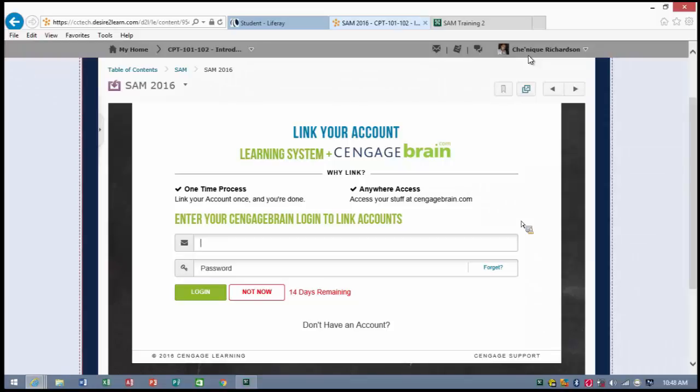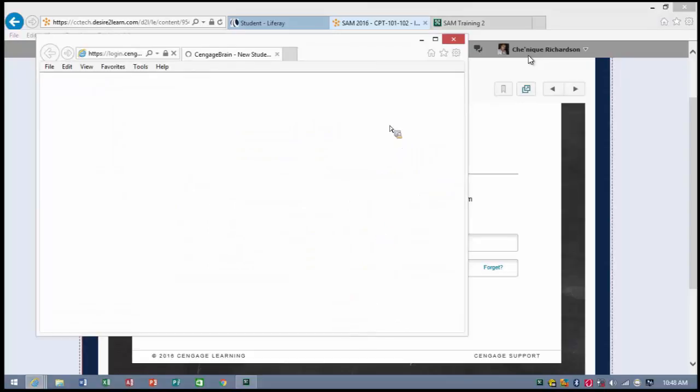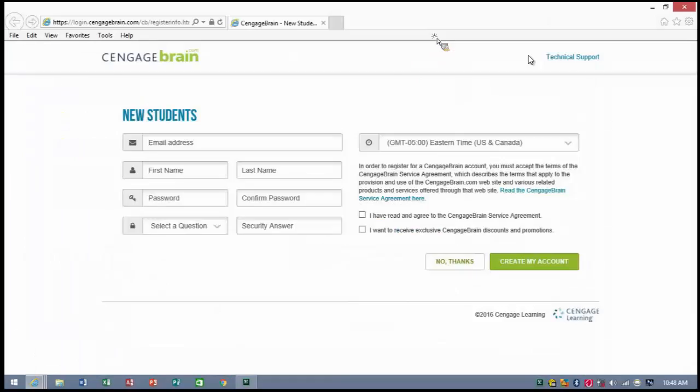So, all right. Everybody should see this that's on the screen right now. It's asking to log in. You may not have a login with Cengage. If you do, then you can go ahead and put in your email address and your password. If you've never had a Cengage Brain account, then you'll click Don't Have an Account at the bottom, at the center of the bottom of that window. The account creation page will come up. There are only a few pieces of information that you have to put in: your first name, your last name, your password, security question and answer.